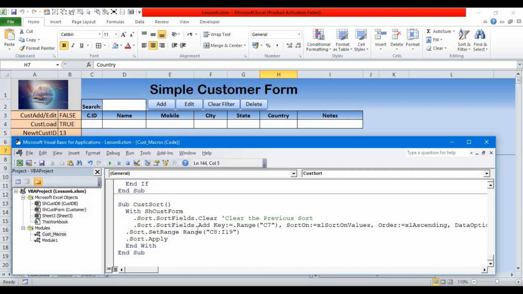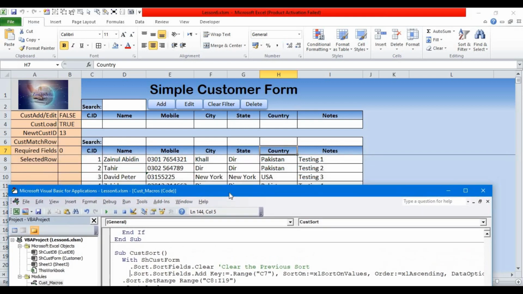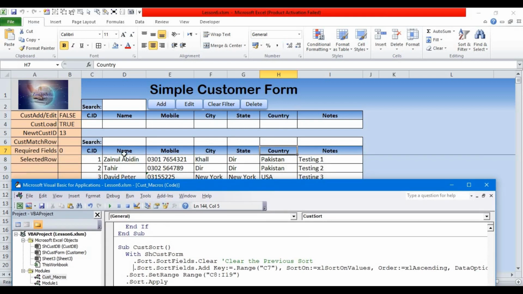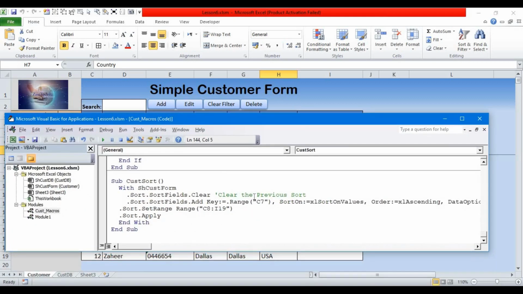with this sheet sort fields, add key dot range. That means on the basis of which heading. Suppose I want to sort by name, so name is on D7. D7 is the heading. So let me try here, right here D7.